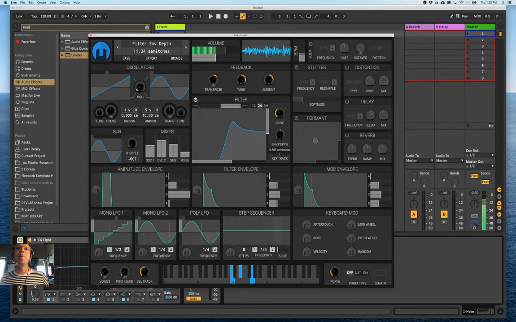Envelope depth sets the frequency range, basically. So you can play with this, and this is basically like pulling this down. So you can create a shape for the filter here, but then sweep it with envelope depth.